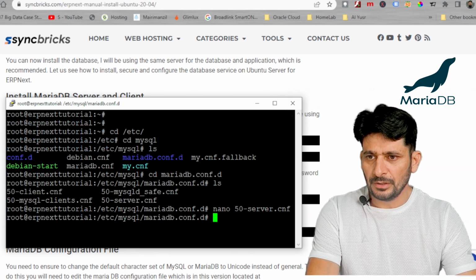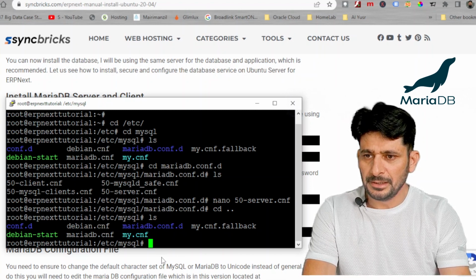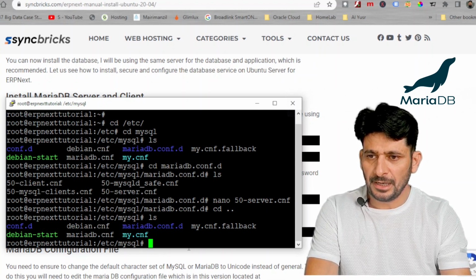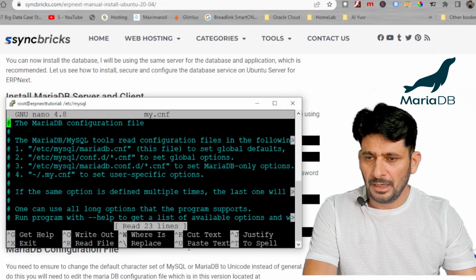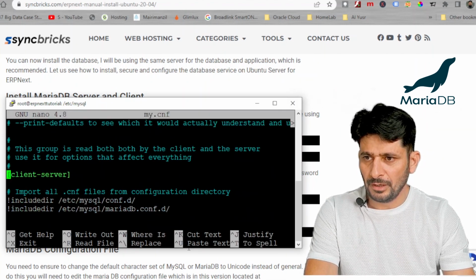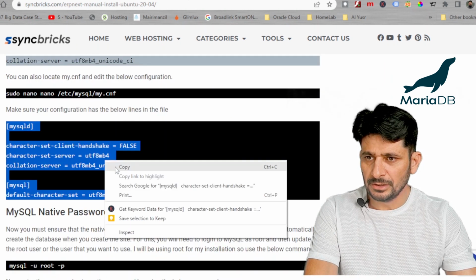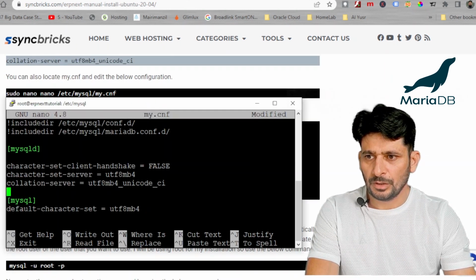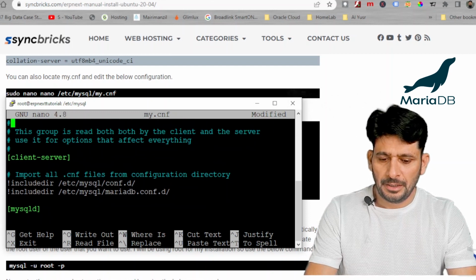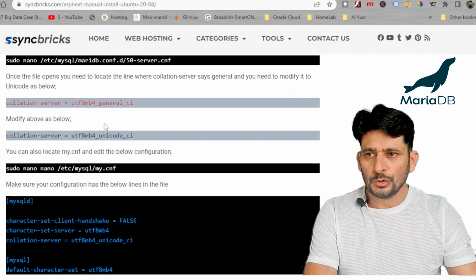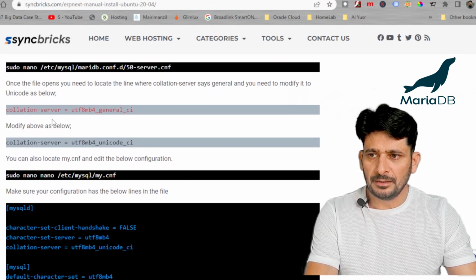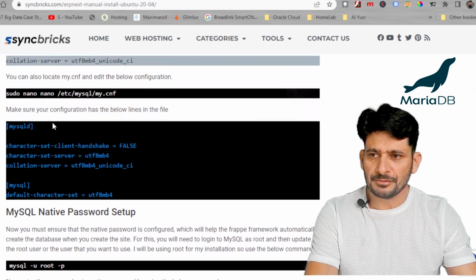This specific line here, if you see, from general, we'll be changing it to Unicode, and this was the configuration. And for the safe side, you can go to my.cnf also. I'll be editing this my.cnf as well. So nano my.cnf, and here at the bottom of the file, I will recommend you to add this configuration. Okay, this should be your configuration in my.cnf, and usually if you do this only, this will also be fine, but for the safe side we are doing this.